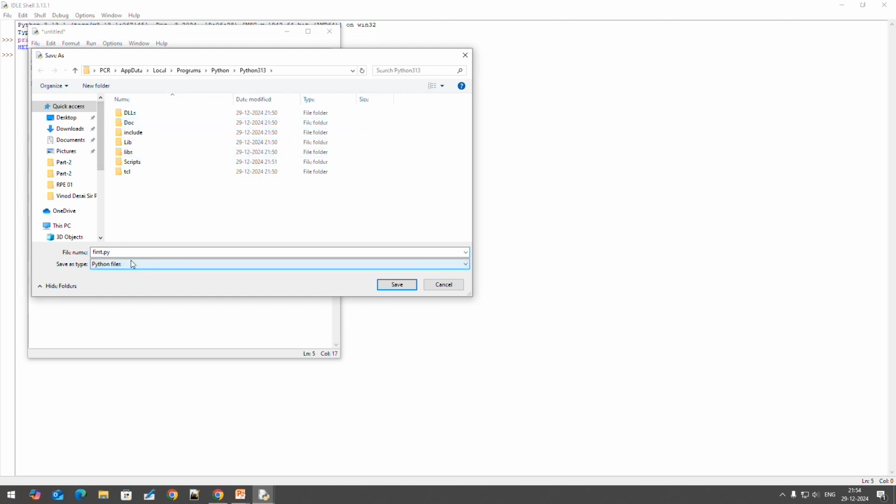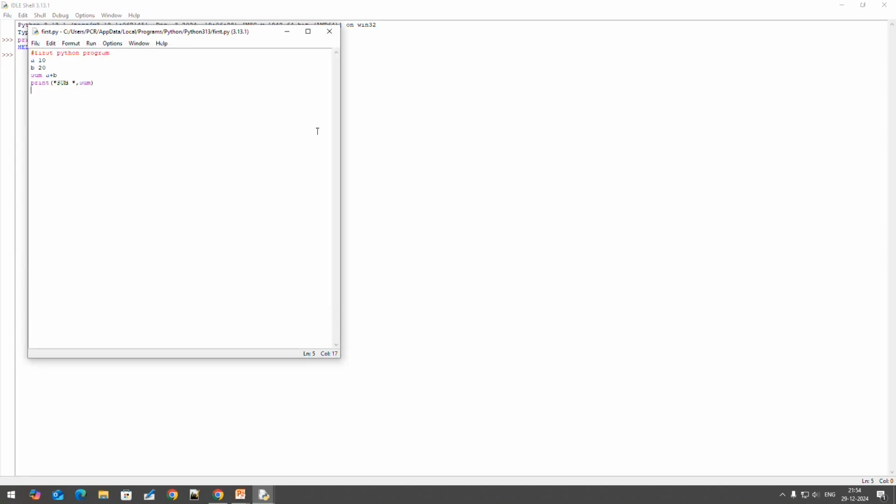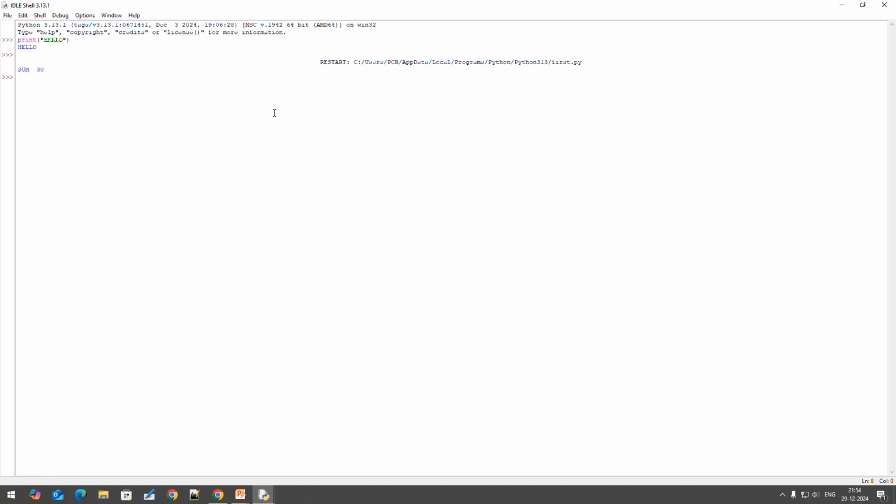Whenever you save this code, by default it will be available in your C drive, Administrator, AppData, Local, Programs, Python 3.13. Here 3.13 indicates the Python version. Whatever the version, accordingly the Python folder will be created. Now I am saving this code at this location. Now you can execute it by using the Run menu. You can use Run Module. So here you can see the result, sum equal to 30, right? So this is the first way we have seen, with the help of IDLE, that you can execute a Python program.